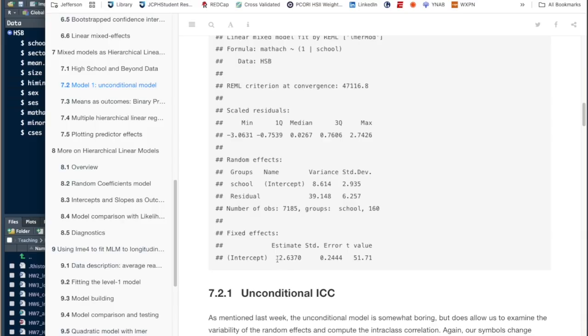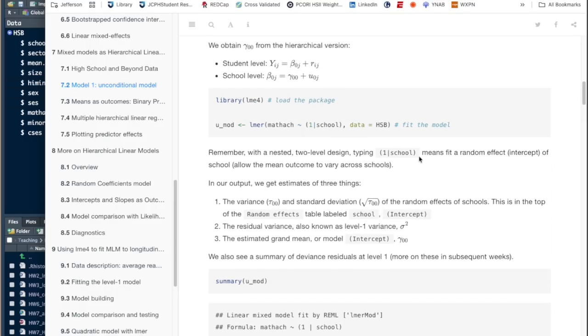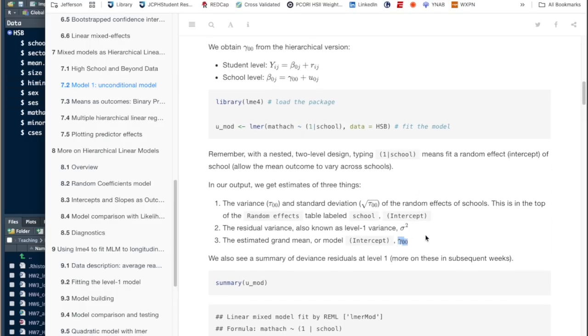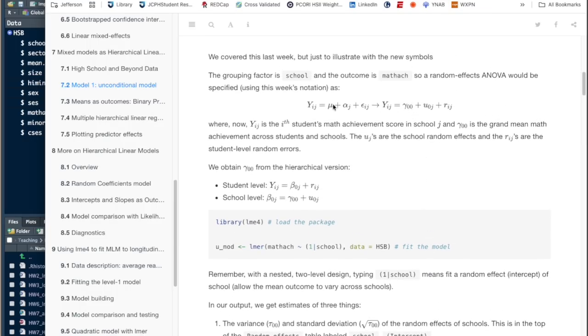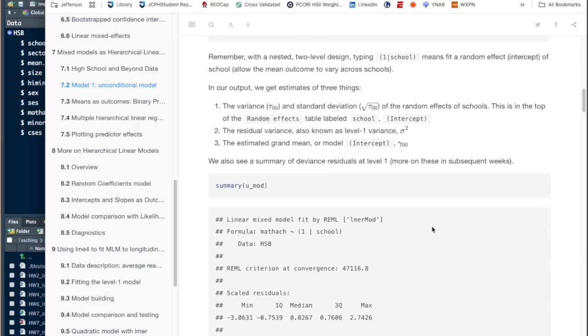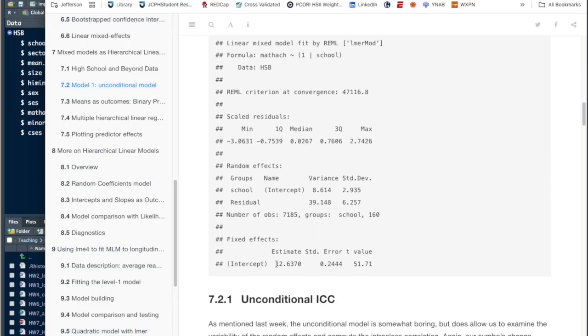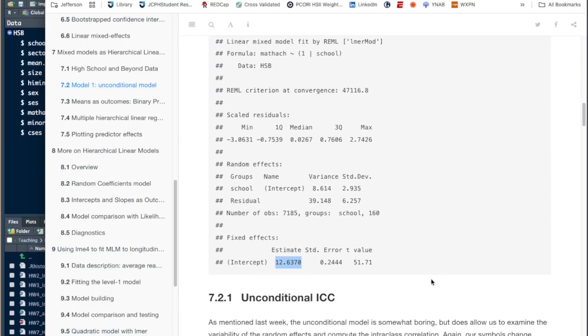And then the intercept is our estimate of gamma 0,0 up here, which last week was mu. So that's our estimate of the grand mean. That's our estimate accounting for the fact that students are clustered in different schools. This is our overall estimate of the math achievement in this population of students.